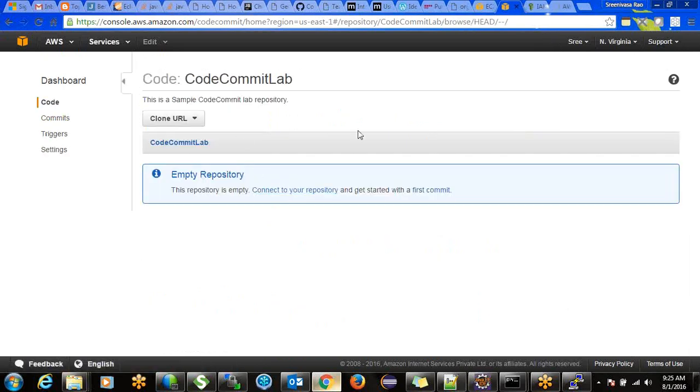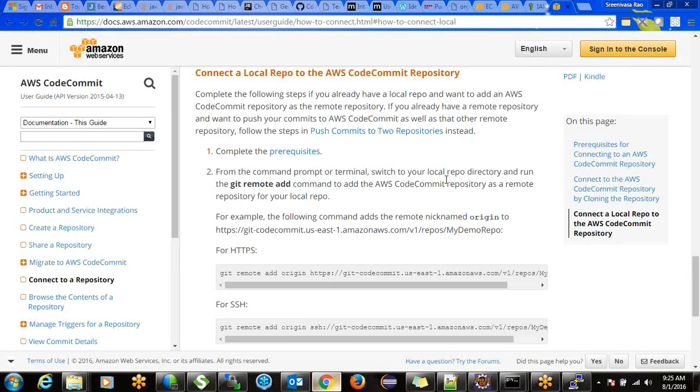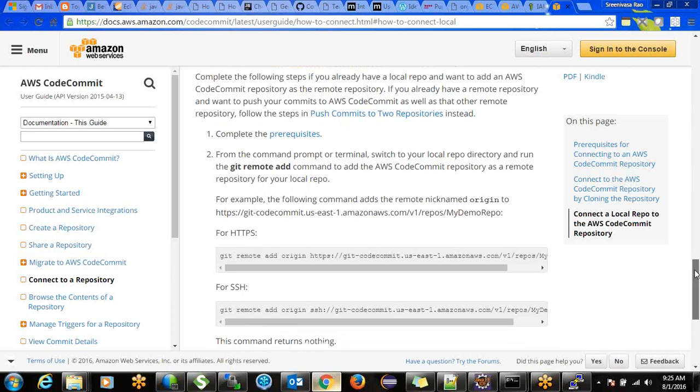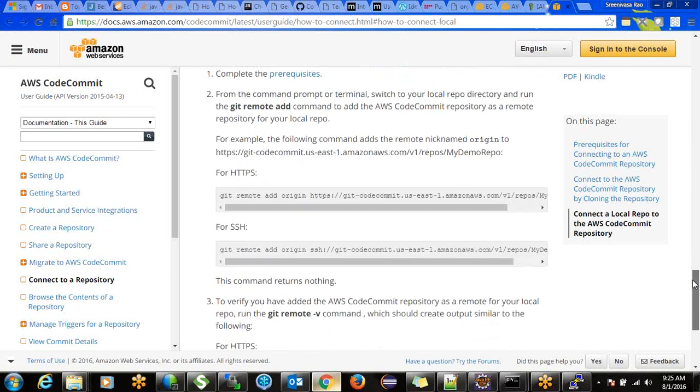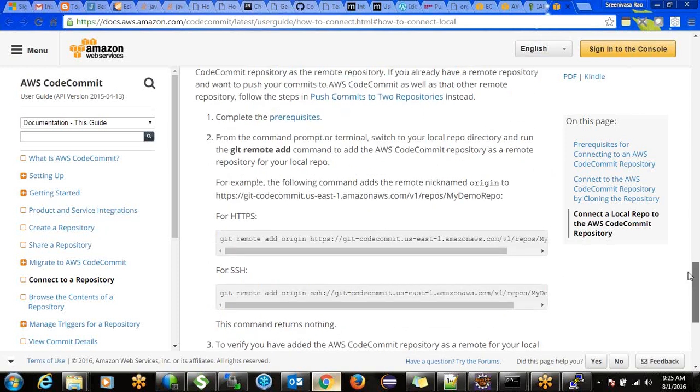So we can see the documentation from here. In the documentation, it explains how we can connect to AWS CodeCommit repositories. If you want to use the HTTPS protocol, we have to install the AWS command line client, AWS CLI. Using that, we can connect through HTTPS.